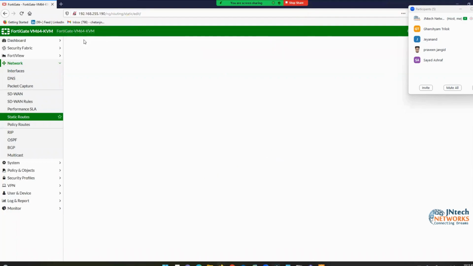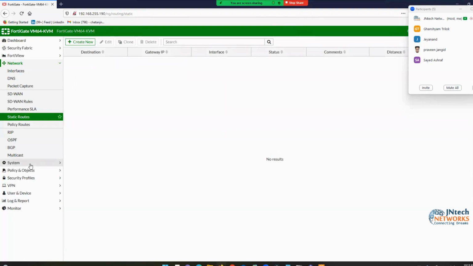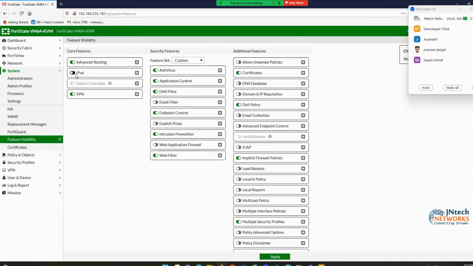If you click on create new, you can see these options are available. You can create a new static route entry, but this option is only for IP version 4. In case you have IP version 6 in your network and want to configure static and default routing, this option is not enabled here. What you can do is click on system, click on feature visibility, and enable the IPv6 feature. Then click on apply.